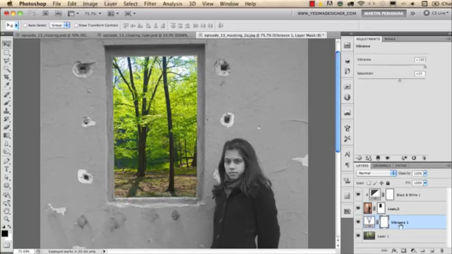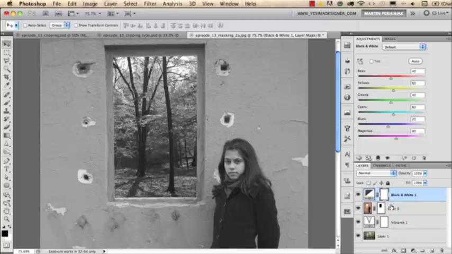Because the vibrance layer is only on top of layer 1, which is the background, the forest, it will only affect that. But if I don't use a clipping for the black and white adjustment on the top, you can always reverse it by alt clicking again between the two layers. If I don't use the clipping, you can see that the black and white adjustment still affects all the layers below it. Even the vibrance layer, the background, will be turned into black and white. So you need to use the clipping between these two layers.